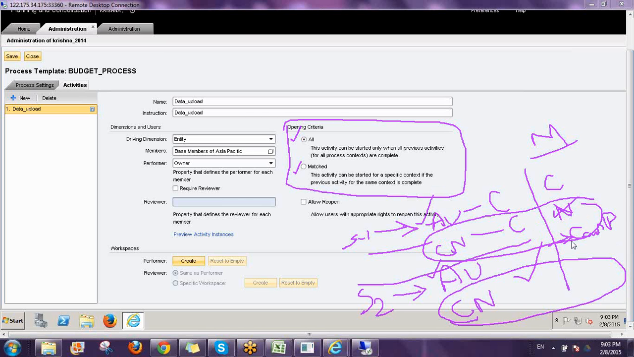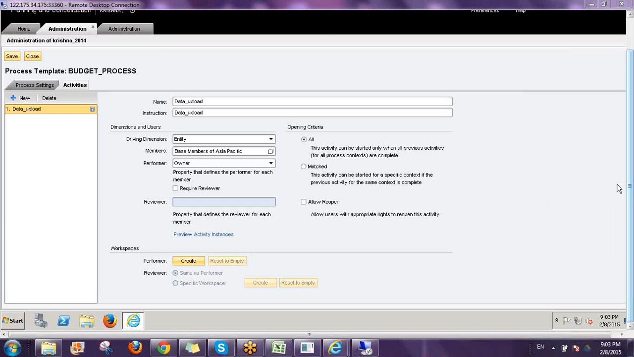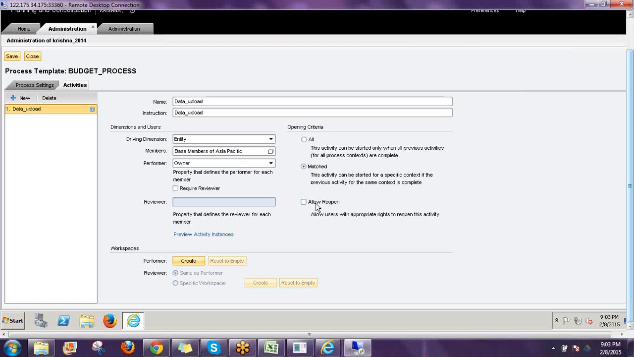So in live scenarios, generally if we are having say 20 entities, 30 entities where different people are responsible for different activities which are not interlinked, then Australia entity people need not wait till the China entity people complete their step 1. Otherwise it is stopping the Australian entity people also, making them wait for the other people's mistake. So wherever there is no dependency on the previous step, or on the previous entities which are members of the driving dimension, we use the matched concept. So once he completes step 1, he can directly go and open step 2.